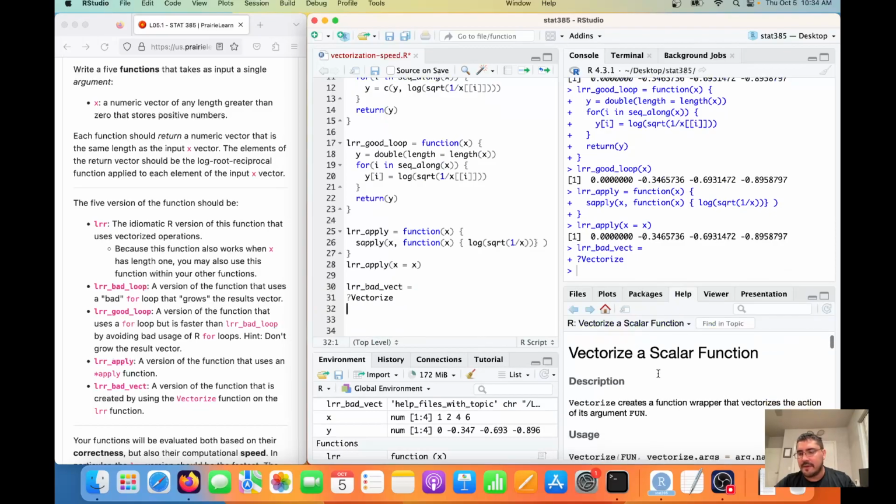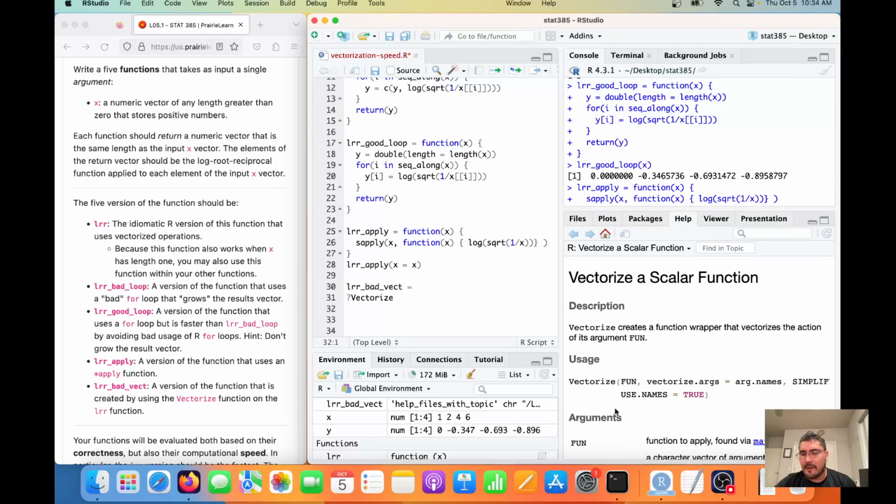Oh, help, vectorize, okay. So I just vectorize, I just give it the function name. It's the first argument. So equals vectorize function x, and then I can just copy this.